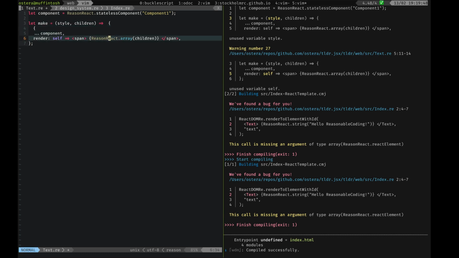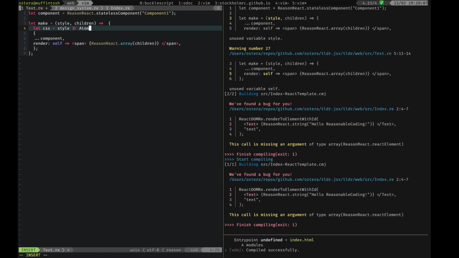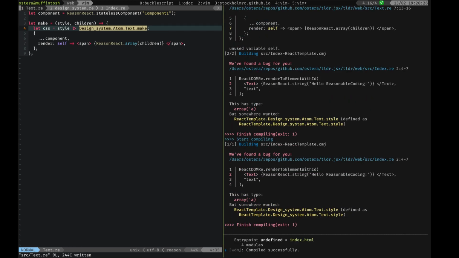So that means that if we have this record that is the component itself, then the first thing we want to do is take this style and turn it into the actual styles we want to pass down to the component. Yes, which we do in 2 steps now, right? First, we get the actual atom specification, which is doing the atom make for this. So atom text make. Yes, and hopefully we can do that with style. So this should be okay. Yeah. The type checking is not working nicely.